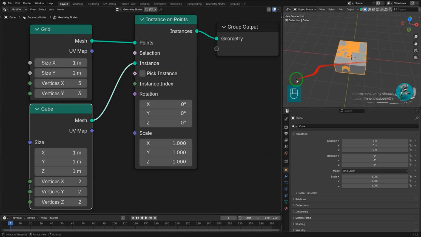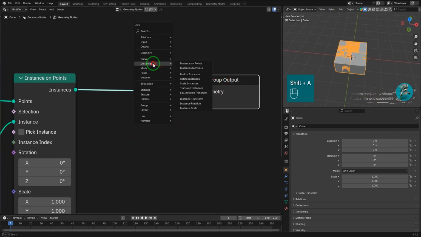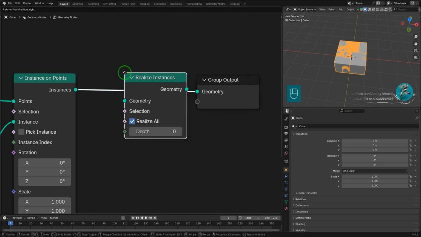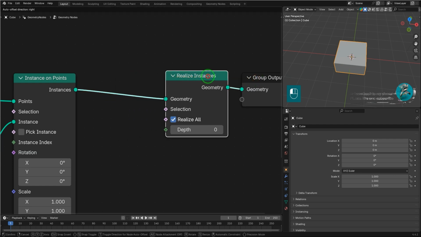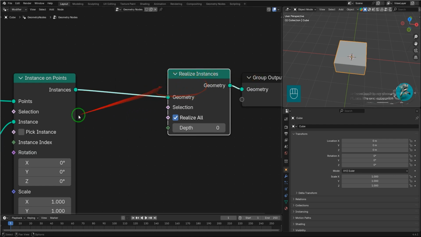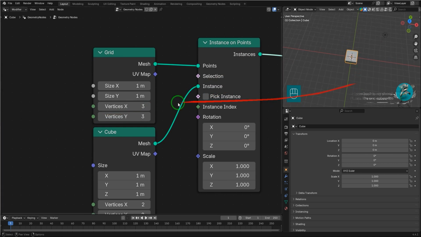Hey, but these cubes are still not treated as real objects in the scene. To fix that, I add a Realize Instances node after Instance on Points. This node converts all the instance objects into real geometry that can be modified, rendered, or affected by other nodes. Now you should see the cubes scattered over the grid in the viewport.